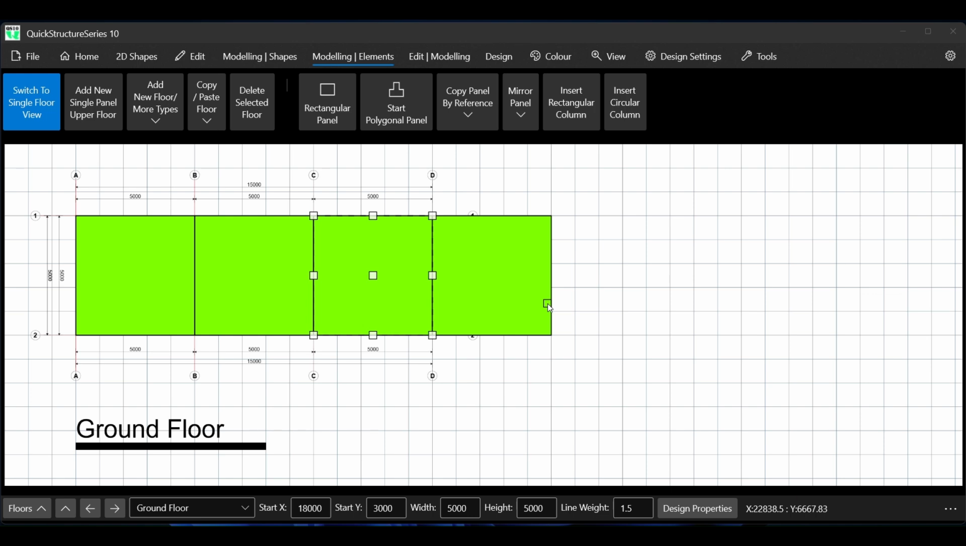Continue with our video in modeling with elements. Okay, as you can see, this is how the paneling goes. It's quite similar to QS9. So you basically do your paneling.